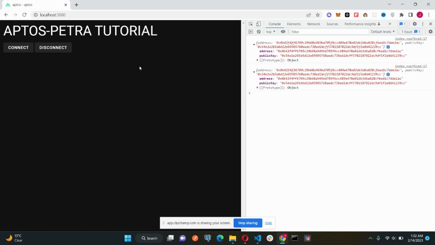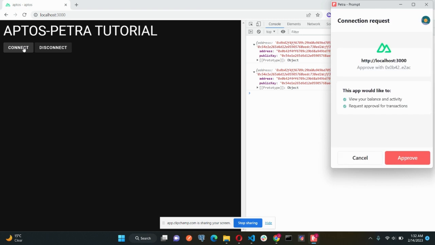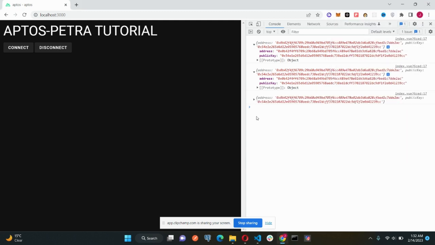Now it's time to disconnect. When we click the disconnect button, it's disconnected. I didn't add any console messages for disconnect, so it's not showing anything, but it's there. To check that, we click connect again. See, it's asking for the connection request again. That means it was disconnected by the disconnect button. We can approve again, and that's the whole thing about connecting and disconnecting.